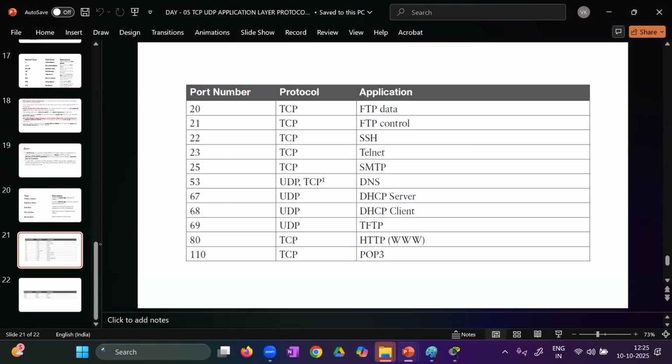In FTP, you can transfer data files as well as configuration files. If you're sending FTP data, it uses port number 20 over TCP. If you're transferring FTP control files, like configuration files, it uses port number 21 and TCP.